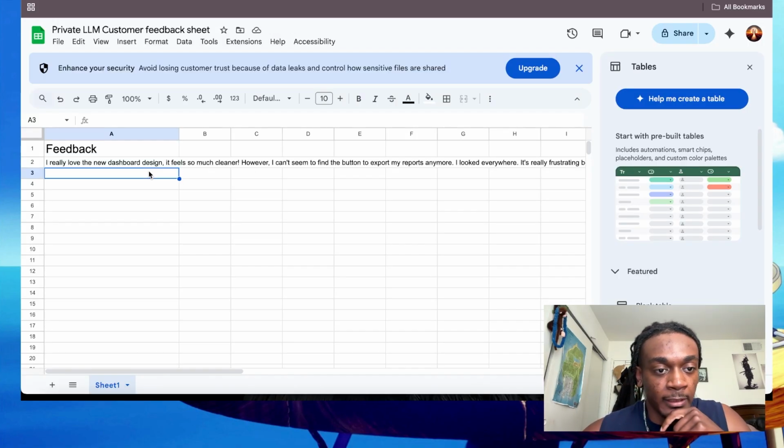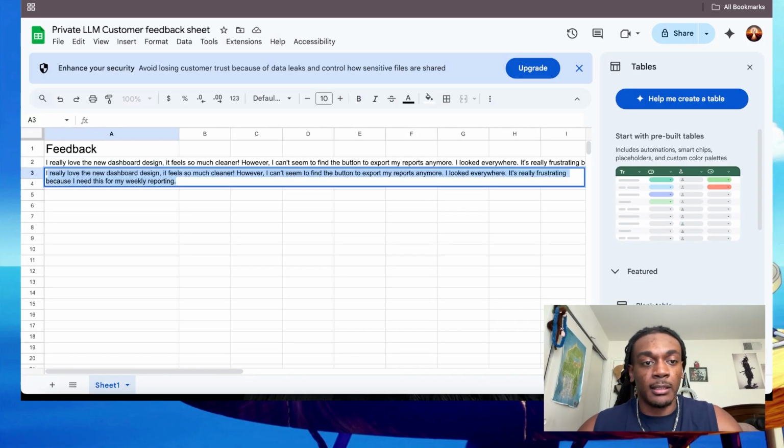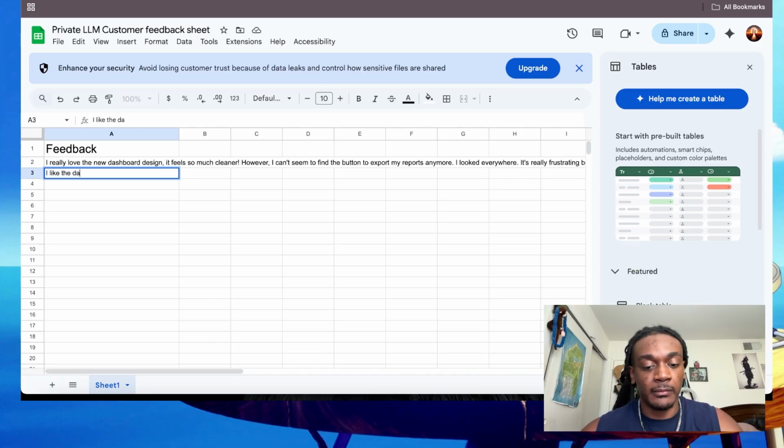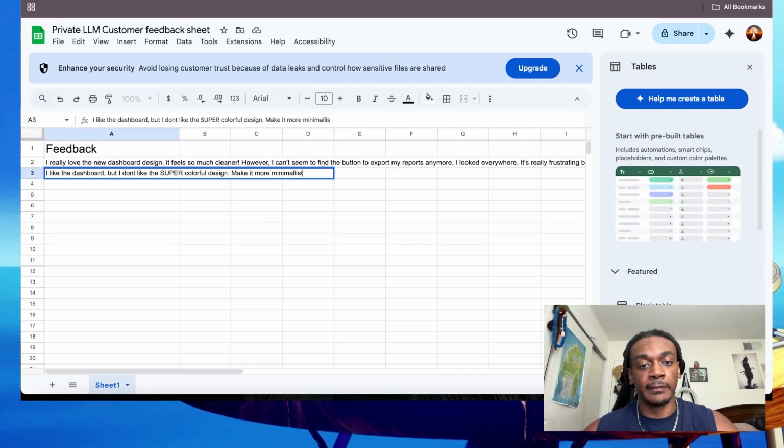We go over here and create our own, a new one. I like the dashboard, but I don't like the super colorful design. Make it more minimalistic and easier to read. Oh, look at. All right, there we go.